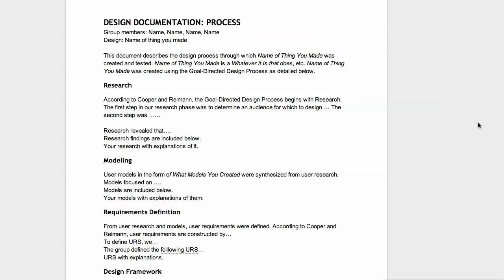So for requirements definition, explain to me what that is, why you did it, and how you did it. So based on models, how did you go from models to defining requirements? And then show me your requirements that you made and explain each one.